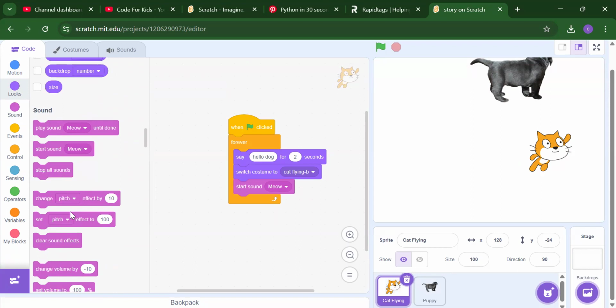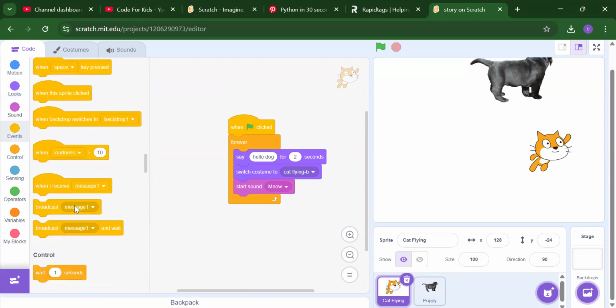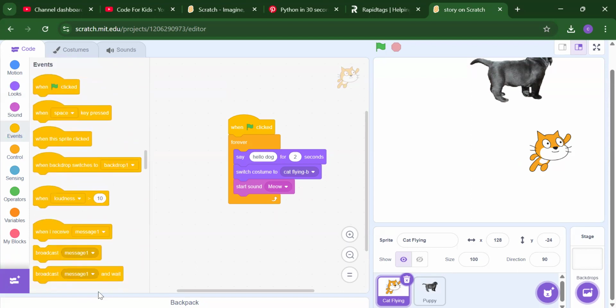Okay. Then event, I already explained to you. Event is something like action. Okay. Without event, you cannot add your further blocks. So always you have to start with event, then only you are able to run your project.